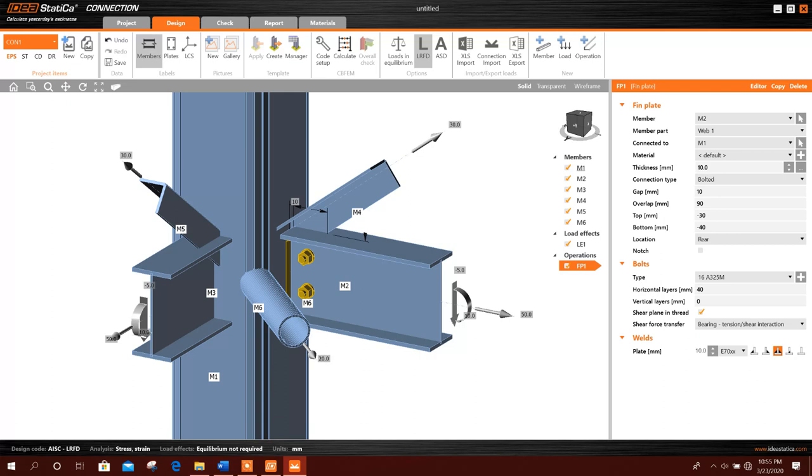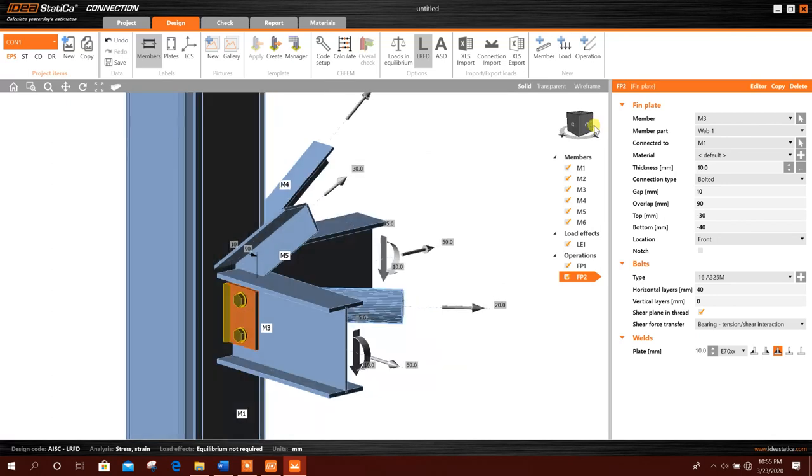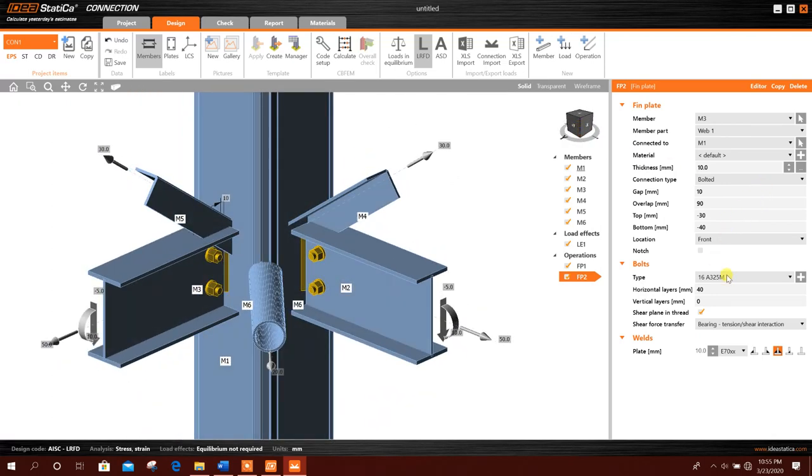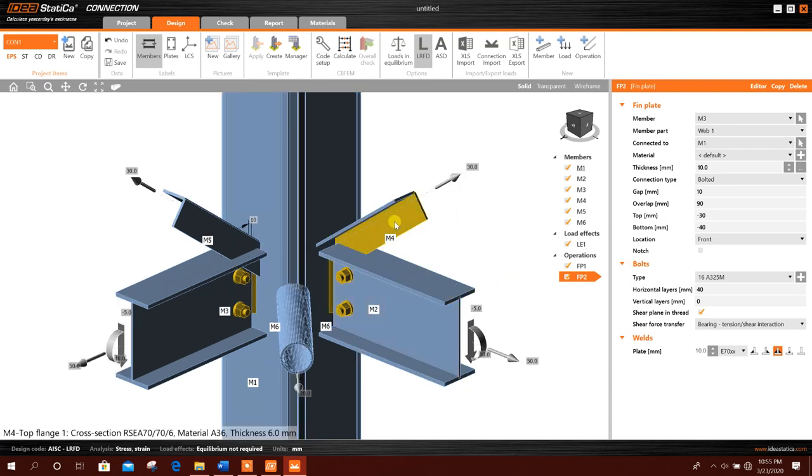Now I will go for this beam connection, then I will copy this one. Here member will be M3 connected to M1. These other things are okay. Here I will make it front so that it can be opposite side. Other things are same. Now I will go for gusset plate connection for this two bracing.